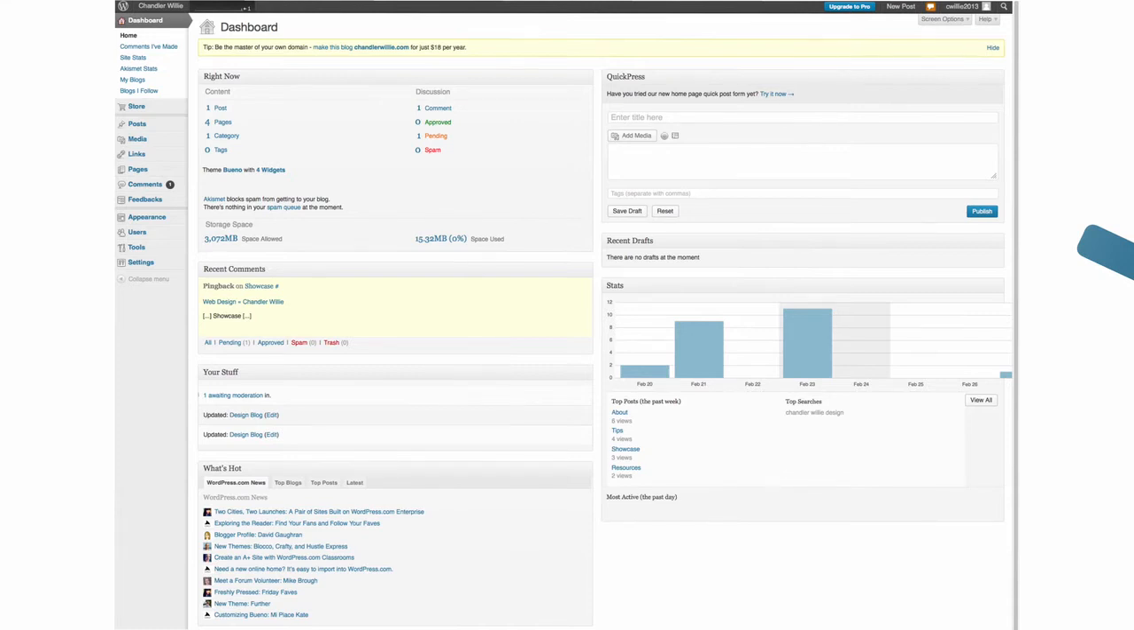And here is the back end of WordPress, and you could do things like change your theme, approve comments, make links, post media, make posts or pages, and change your website to however you see fit.